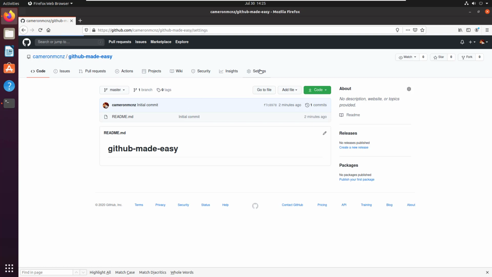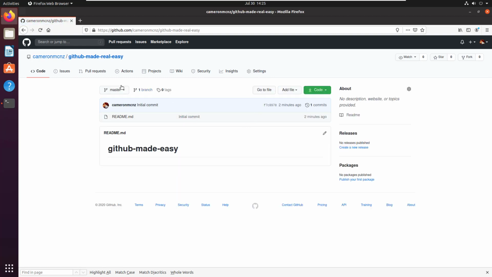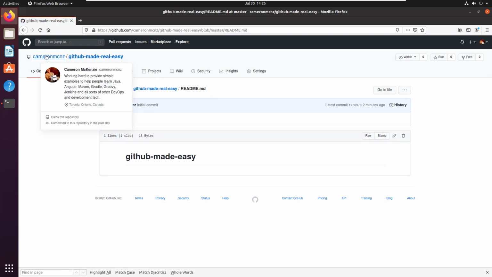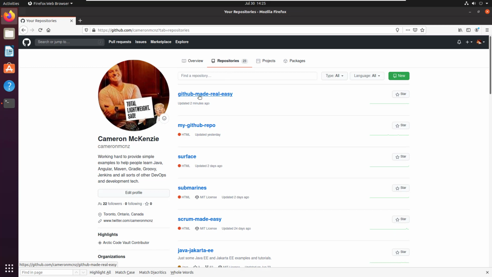You go to settings, and right off the bat there, it's the repository name. What do you want to rename it to? So GitHub Made Easy, we'll call it GitHub Made Real Easy. And just click the rename button. And there you go. My README file is out of sync now, maybe I have to change that, but I'm not going to do that right now. If I go back to my list of repositories, you can see that the repository has now been changed to GitHub Made Real Easy.